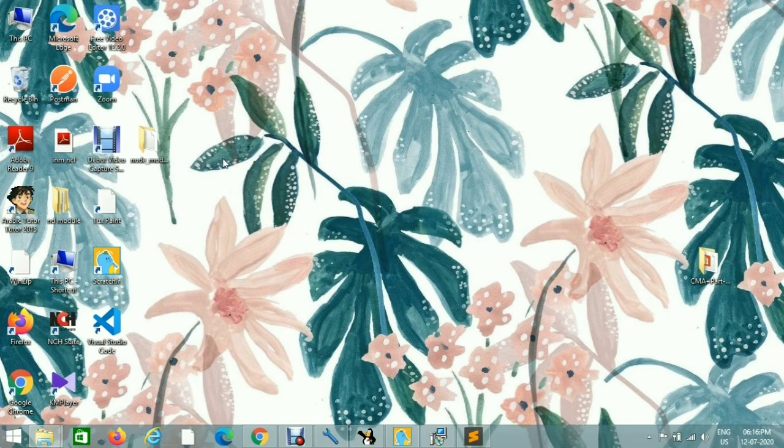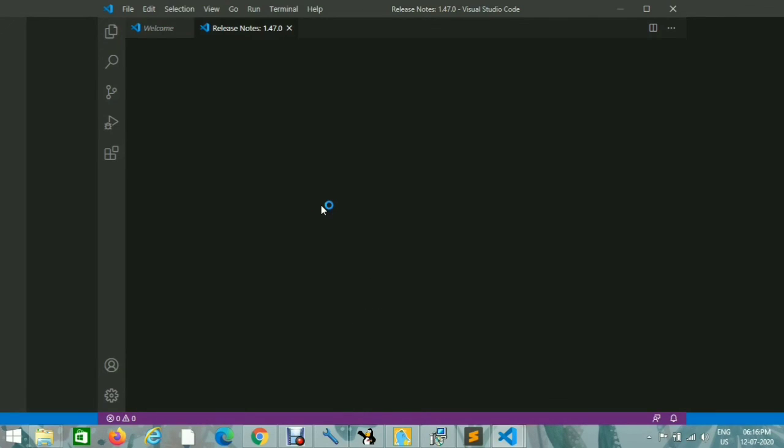You can click on the desktop Visual Studio Code icon to open Visual Studio Code. Now this is how we download and install Visual Studio Code.